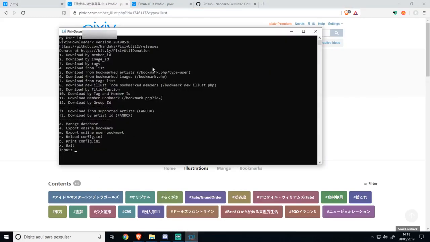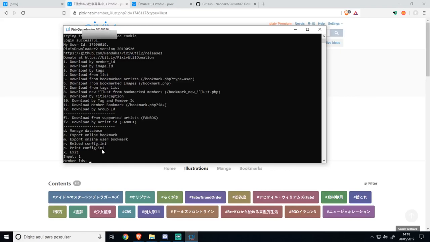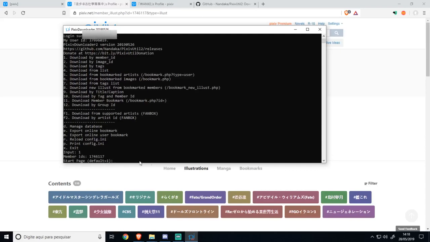and I press Ctrl C to copy. This is a command for Windows. Now, in case you want to download by member ID, you need to press 1 and enter. Then you can press Ctrl V to paste the member ID. Once done, just press enter again. And the start page could be something else. It could be 1, 2, or if the artist in question doesn't have more than one page, you should just leave it as 1 and press enter.